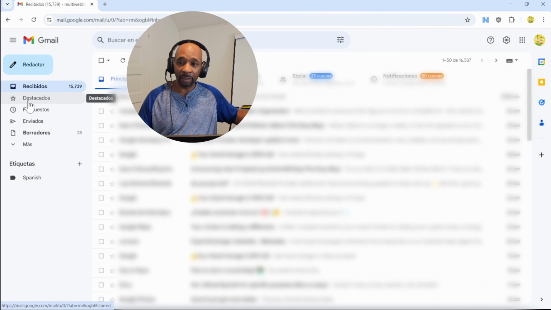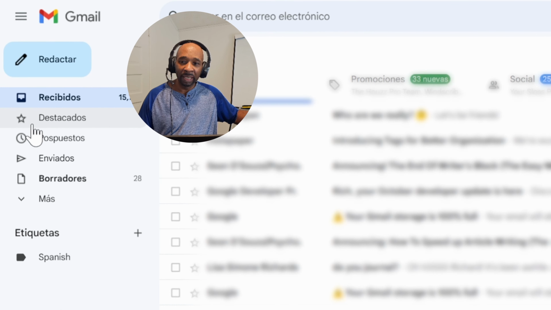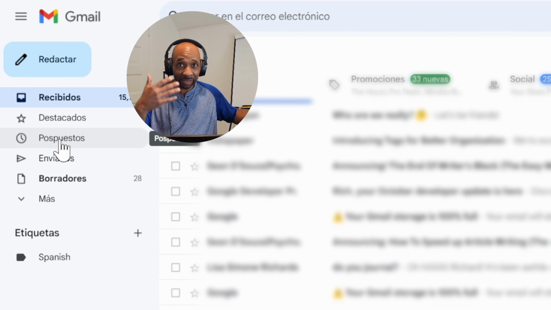Okay, let's keep going down. We see destacados, destacados. See that star icon next to it? What do you think that means? Think about it. If you guessed it, yeah, it means your highlighted messages, your starred messages. You see those little stars right there? That's what that star means. See that from our environment coming back to you?